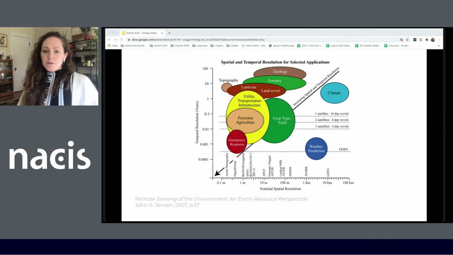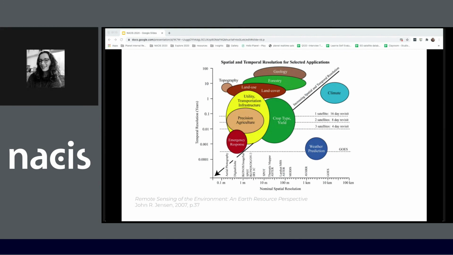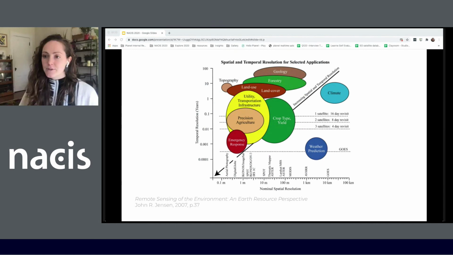So for example, are you trying to monitor a fire using Landsat? You might miss it due to the temporal resolution, but if you're trying to show the impact of the derecho in Iowa this summer on crops, you might be right on the money.